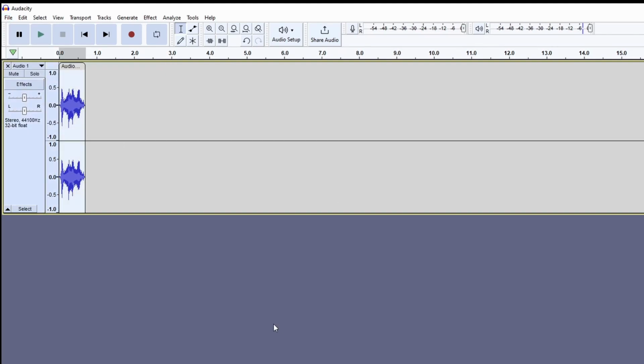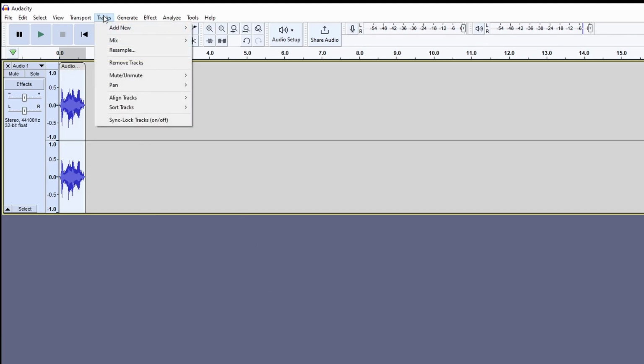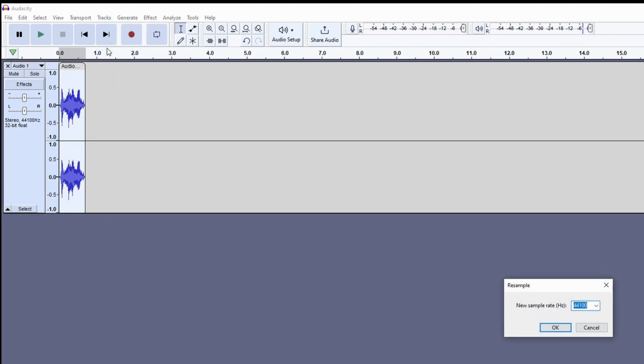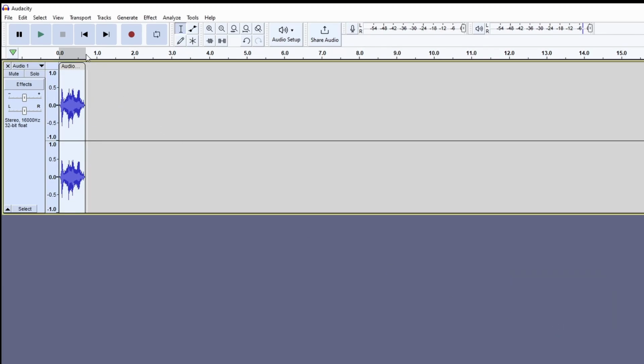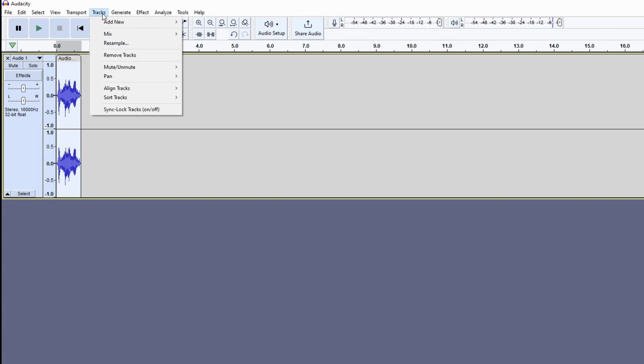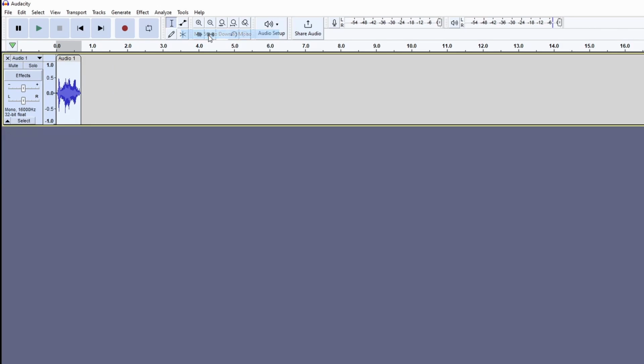Okay, to make it more suitable for the Mega Drive, the first step, let's resample it. So Control A to select everything in the track and then select resample, and we can change that to 16,000. Okay, the next step is to change the track from stereo to mono. So go Tracks, Mix, Stereo down to Mono, and that should be done.